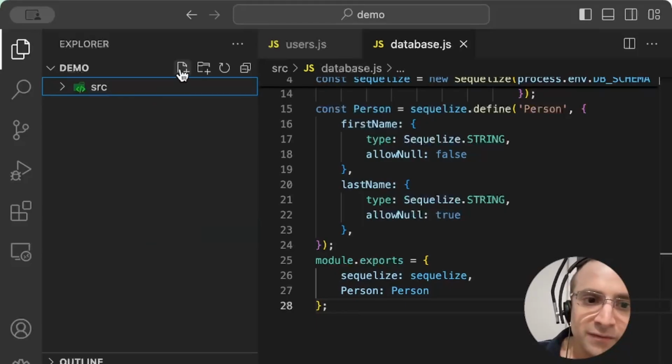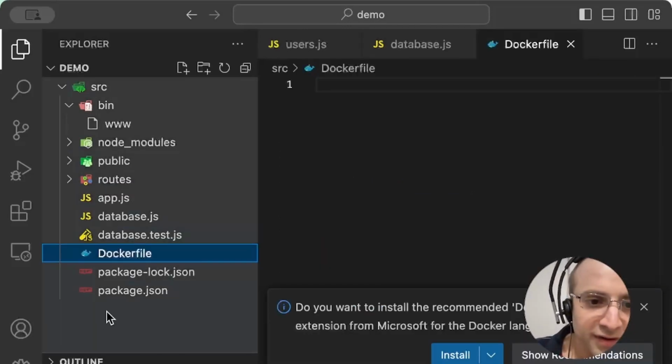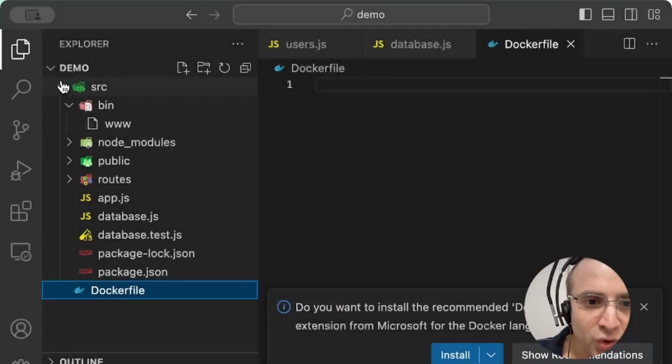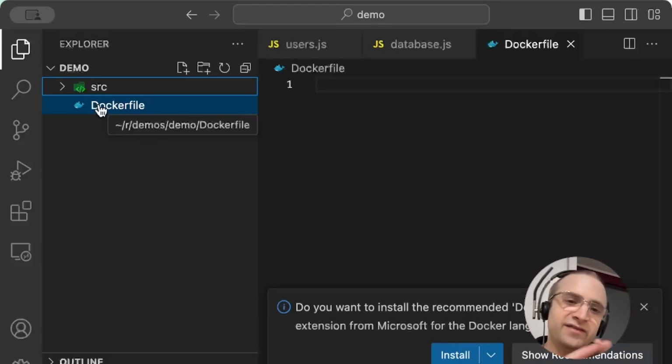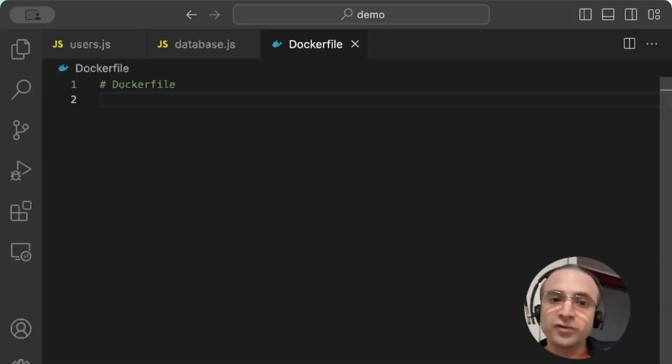Let's go one level up and create a Dockerfile. We're going to put it outside the source folder because this is not part of the application. So this is the most important part of the whole tutorial. The Dockerfile is a recipe to create the image. So we're going to run a number of directives that will tell Docker how to create the image.